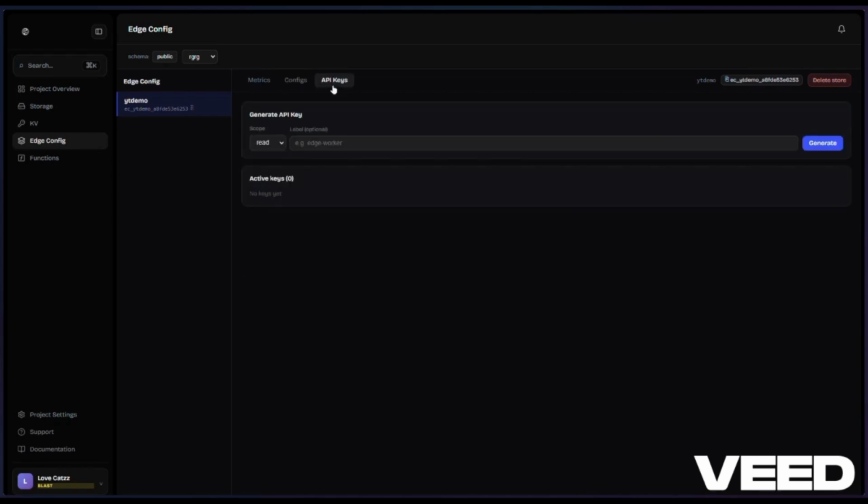So the same as KV, you go to API keys and label optional. You can just create a new one, read, write, admin, and hit generate. You'll get a key.